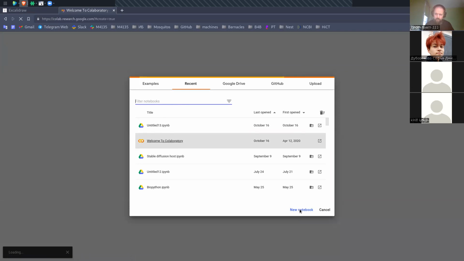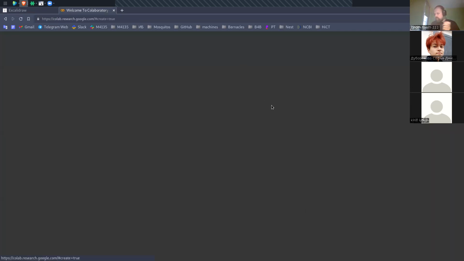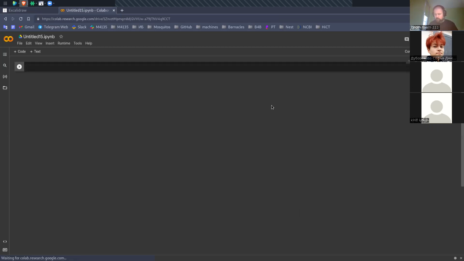I want to create a new notebook. This is a web interface to a remote server on the Google side that allows you to use their computational resources to run your Python code, and the resources are really good. They have GPU cards, they have cool processors, and all of these resources are free for you, and you can use them, I think, up to 12 hours.